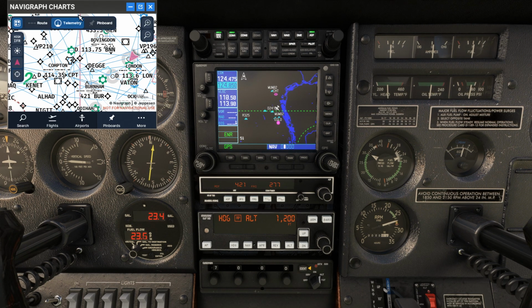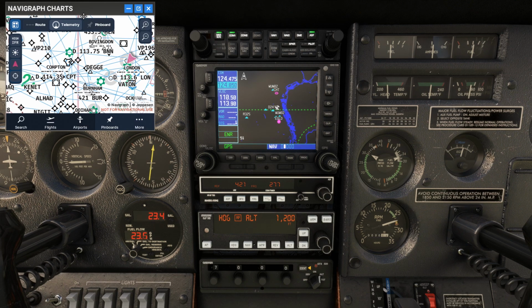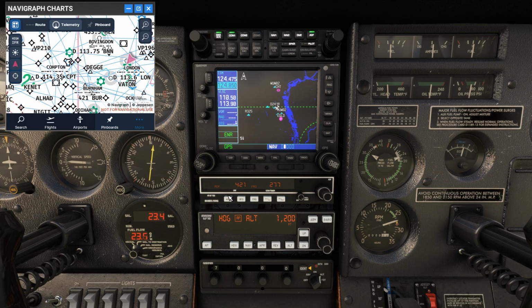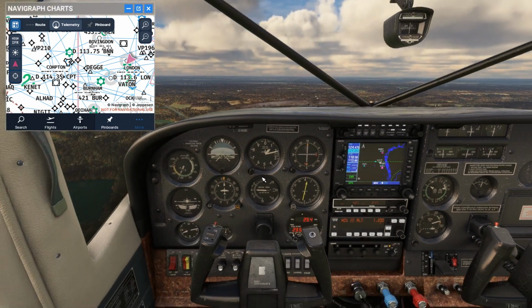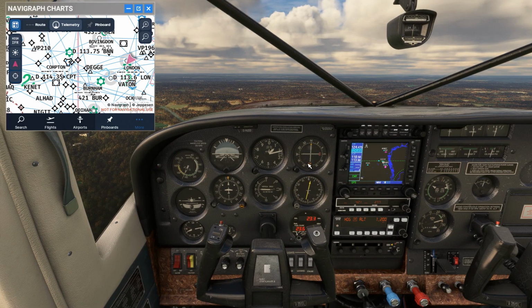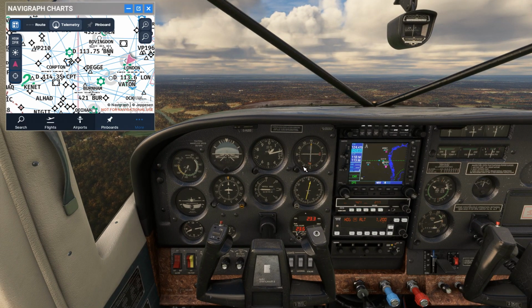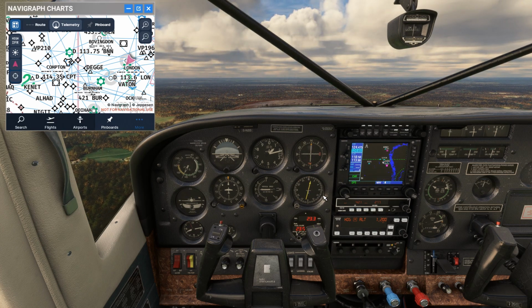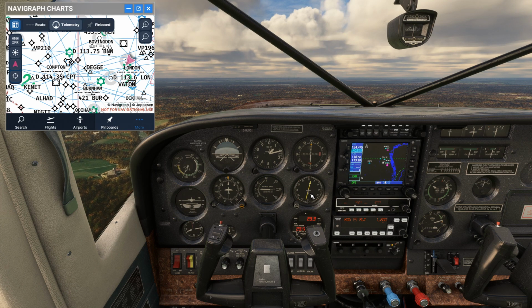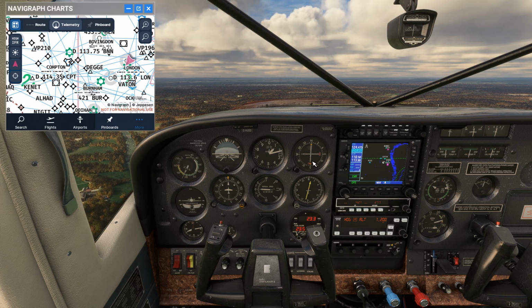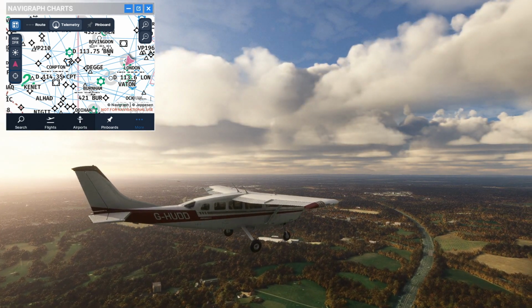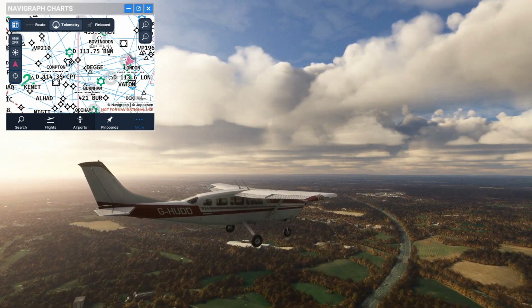I've just got Navigraph charts open here just to guide me towards these NDBs in the Cessna 207, and I'll be showing you how to do this. Also in this video, I'll quickly go over VOR navigation in the Cessna 207, giving you a complete guide on how to navigate not only towards NDBs but VORs also. So let's not dilly-dally. Let's get on with this video.